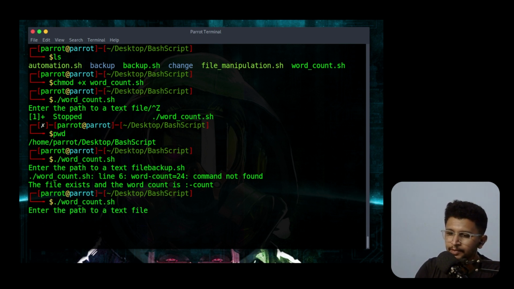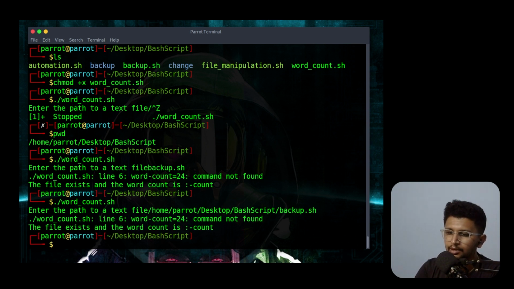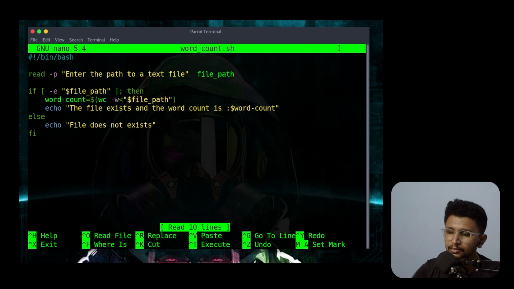Let's do one more thing. We specify from the depth, that will be from home, parrot, desktop, bash script, and then we specify a file name that is called backup.sh. The file in word does not exist. I don't know why today my terminal is not working properly, but this is the code for word count.